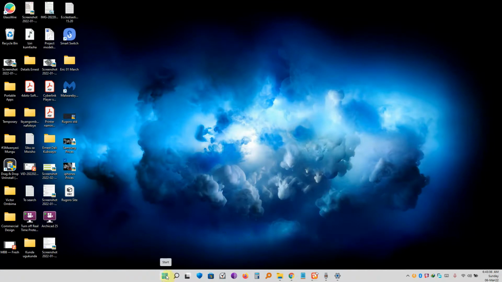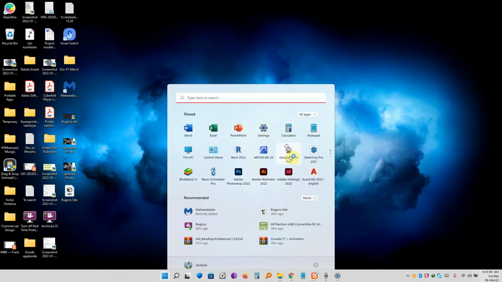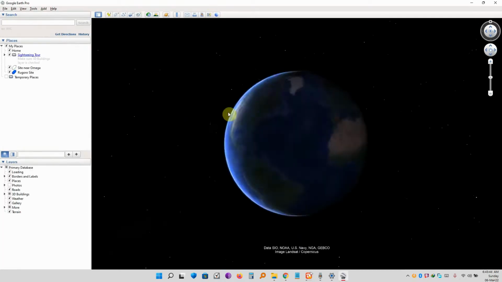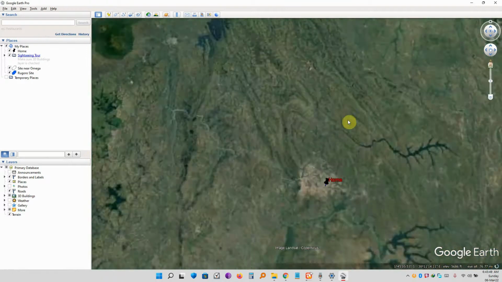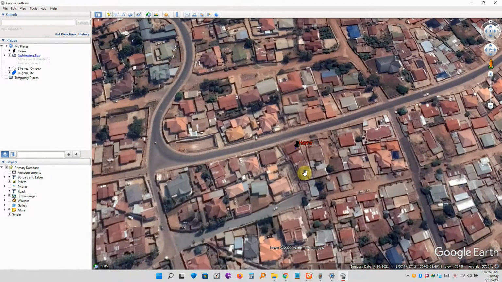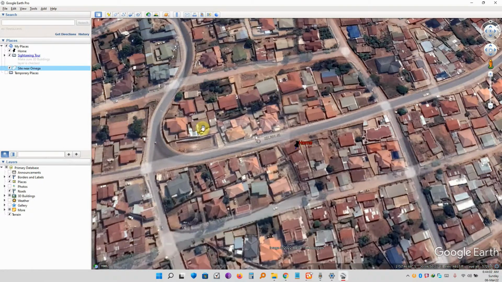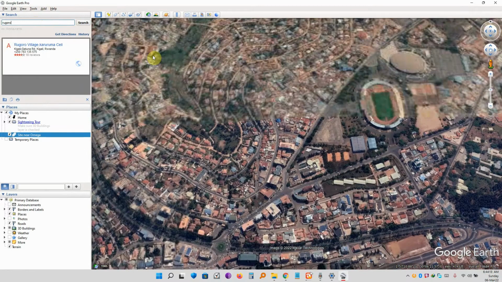First of all, you have to go to Google Earth Pro and open it. I have made my Google Earth default to my home area, but then I have to search for the area that I want to make a building from. My site is in Rugoro, in Karuruma, Kigali. You search that area.